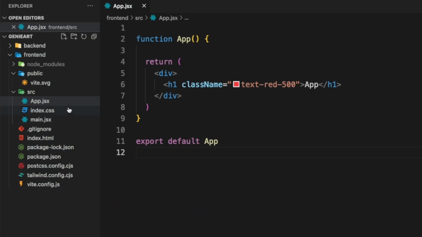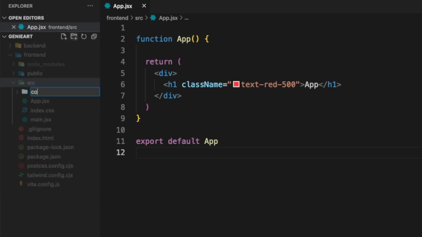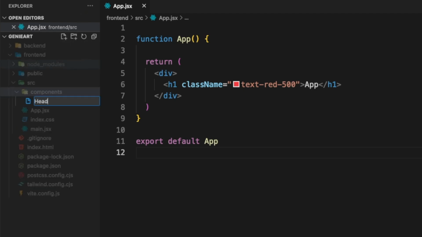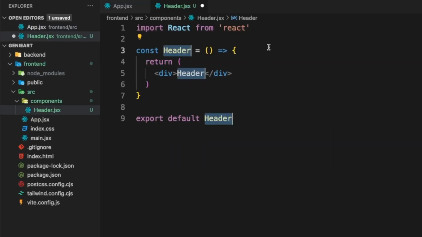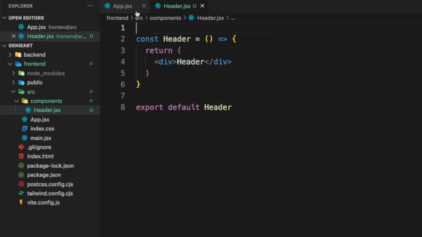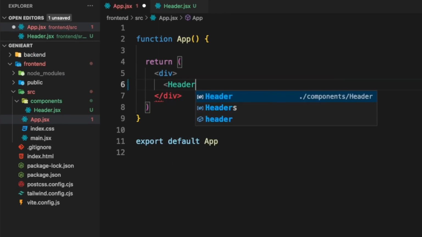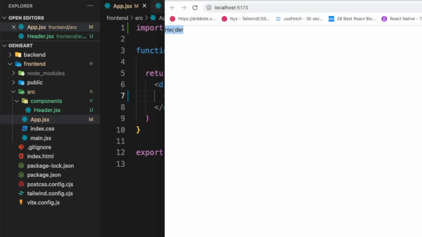Now let's create a folder inside the source here. I'm going to name it components. Inside this components folder, I'm going to create a file called header.jsx. Here I'm going to say rafce, so we have a functional based component here. Let's bring the header in here. Let's remove the h1 and I'm going to say header. Now we should be able to see this header in the browser.